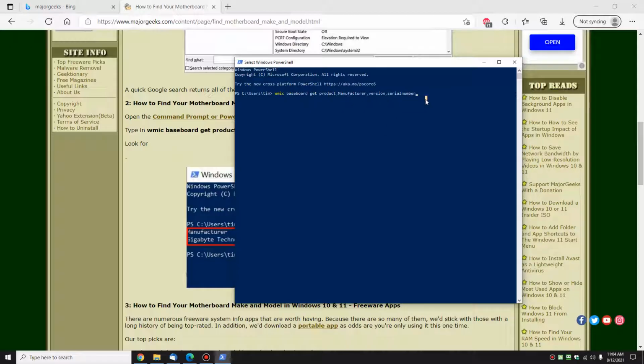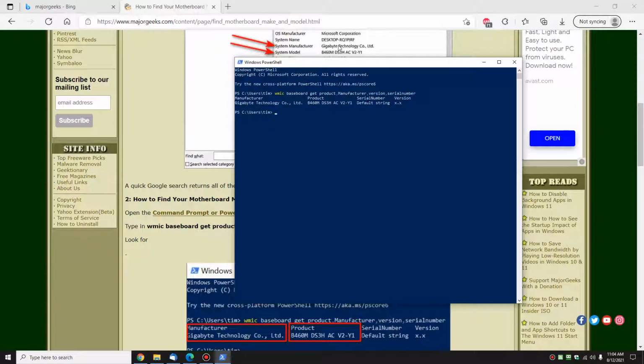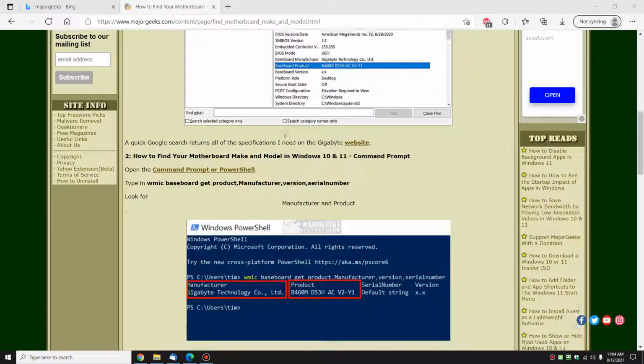Give it a second. Why is it not doing anything? Don't make me look bad. There we go. So there's a problem you could run into. I don't know why I had to press it a couple times, but maybe I'm impatient. But as you can see, it's the same information you saw up here in system information. Gigabyte technology, manufacturer, product, that's your motherboard model number. There you go. Another way to do it.